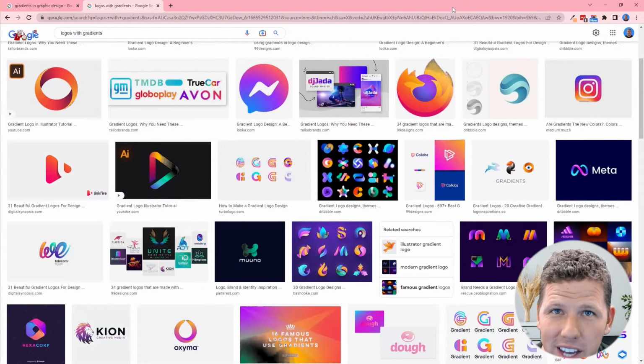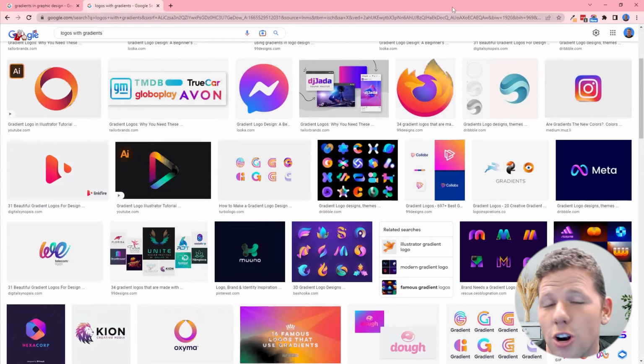Really, the best way to become proficient with gradients is to just practice. So a good idea might be to come and grab some of these logos or grab some of those images and try creating some of those gradients for yourself and see what you can do.